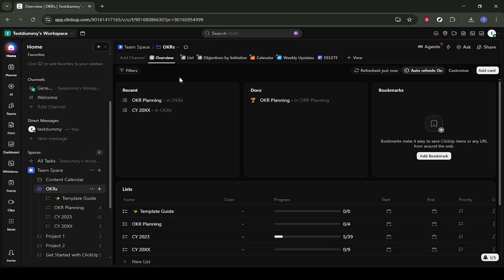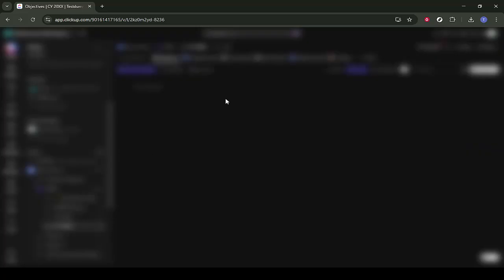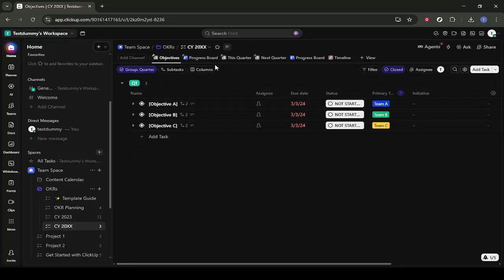You'll also see time filters like this quarter and next quarter. Click on this quarter to focus on your current OKRs, then switch to next quarter to plan ahead. You can move between these filters to compare and prepare.